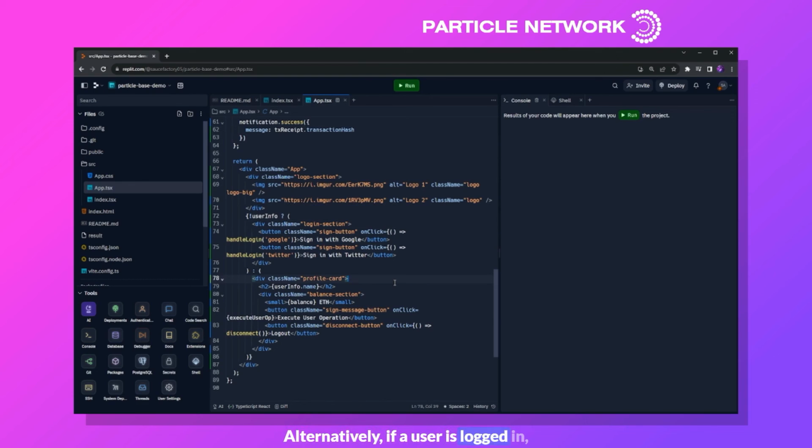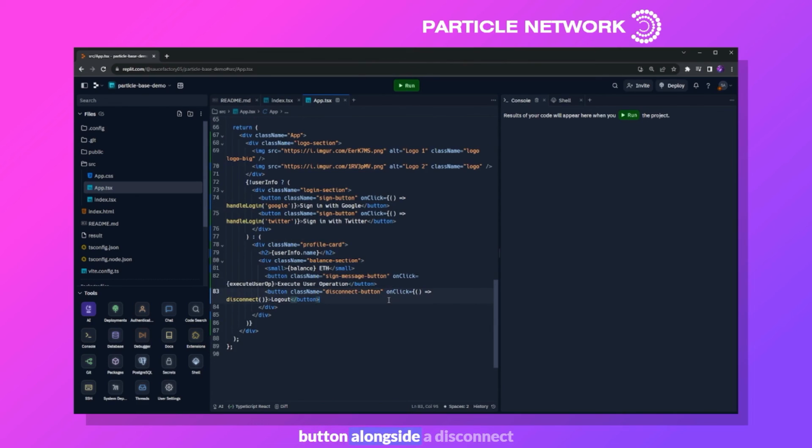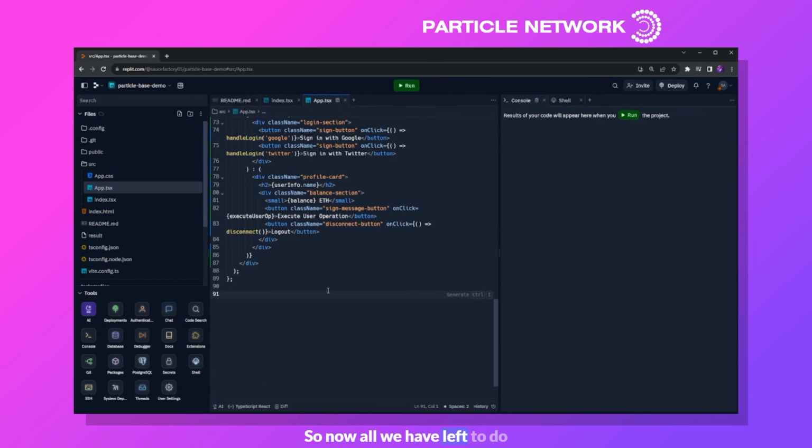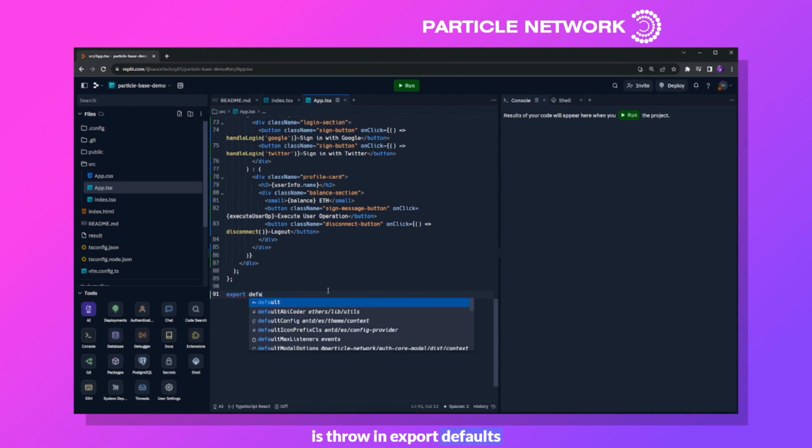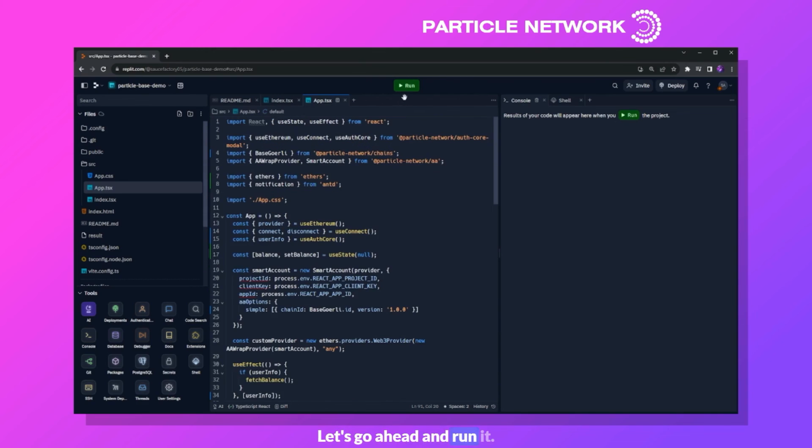Alternatively, if a user is logged in, then we can go ahead and display their name, their balance in ETH, as well as the execute user operation button alongside a disconnect button, which calls the disconnect function derived from useConnect. Okay, so now all we have left to do is throw in export default App. And we're done. Let's go ahead and run it and see if it works.